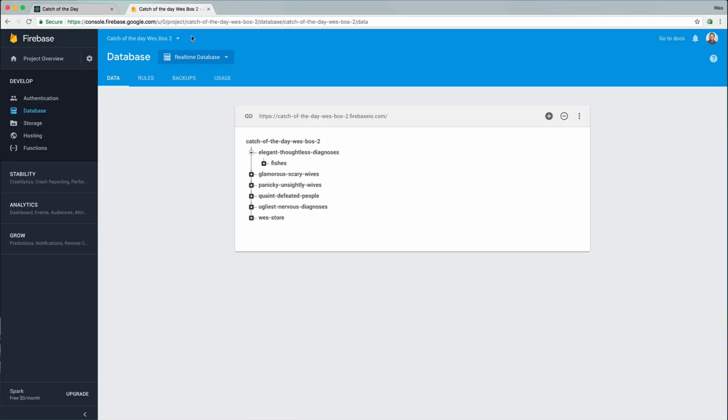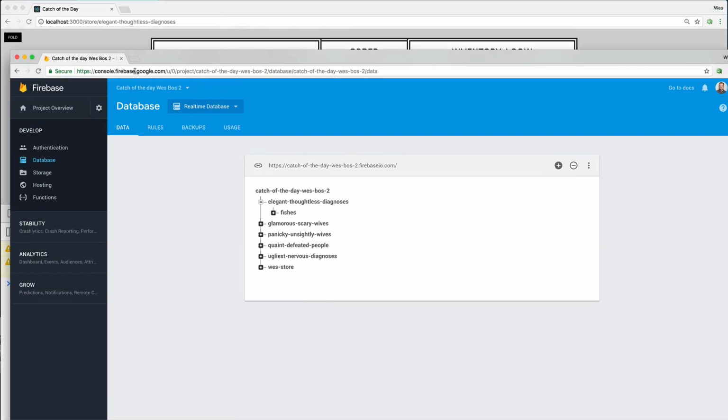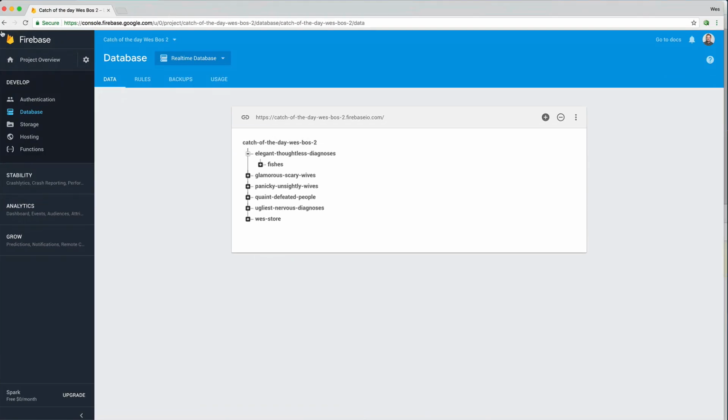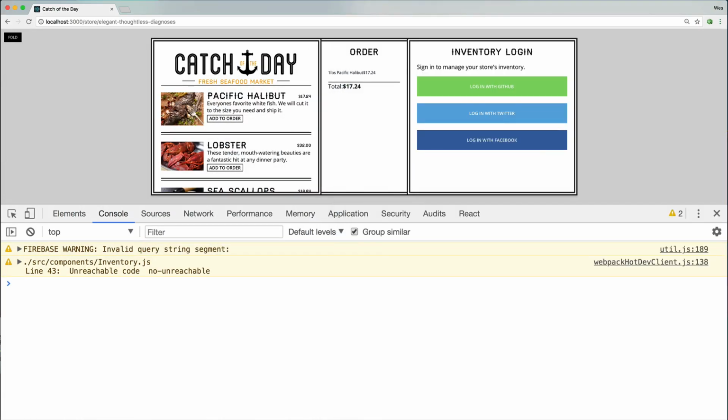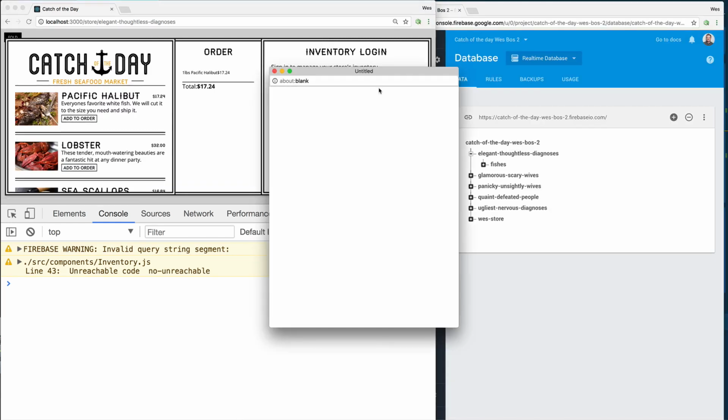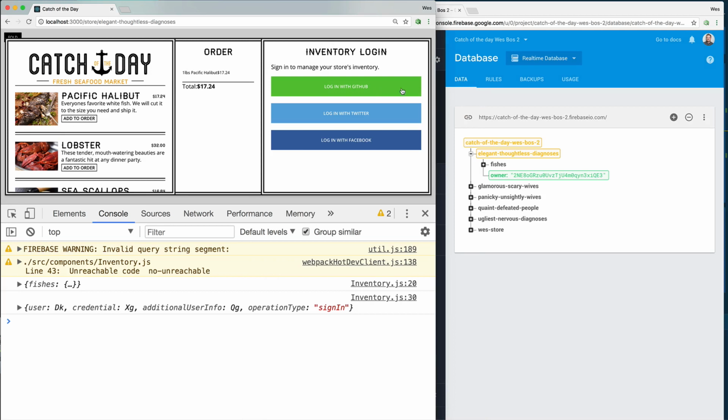Now let's have this open in a split screen just so that I can show you. The first time that I run this, it should set an owner property on Elegant Thoughtless Diagnoses. Log in with GitHub, comes back, queries the database, and boom, it queried the database, found out there was no owner for that specific store.